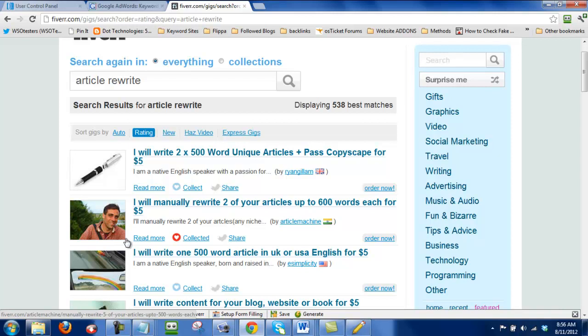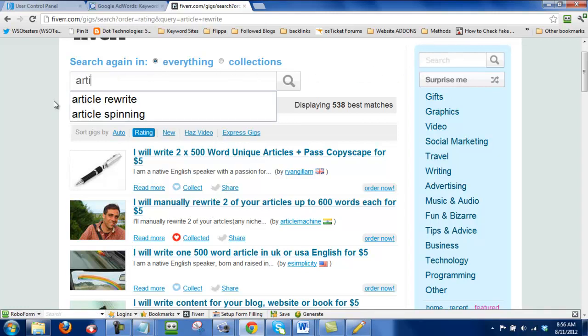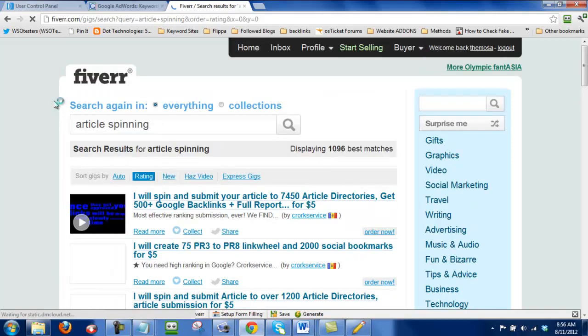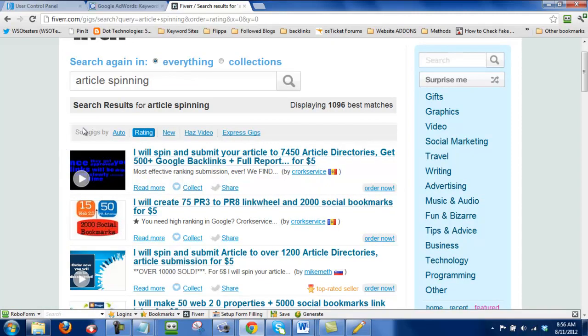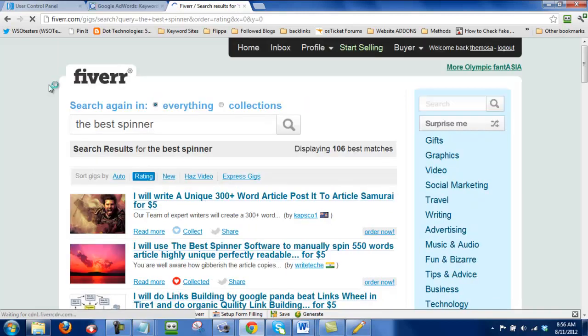Okay, so once you have these 2 article rewrites and the original, you're just going to search for article spinning. And then basically what I like to do is I'll get the 2 rewrites, I'll get the rewrites spun. Actually, I don't search article spinning. It's probably better to search the best spinner, because then you'll run into these people that'll actually use the best spinner and will make really decent articles.